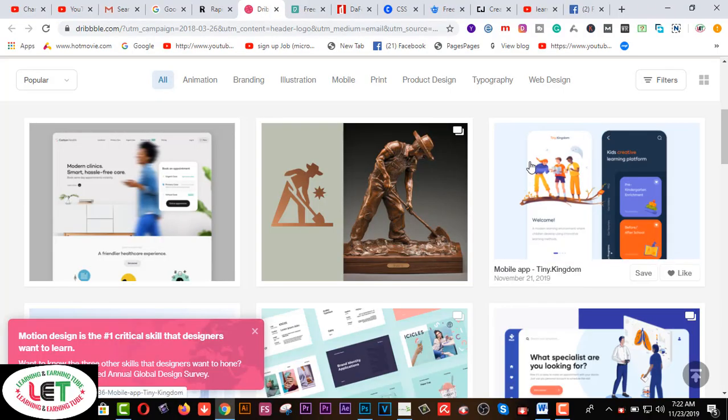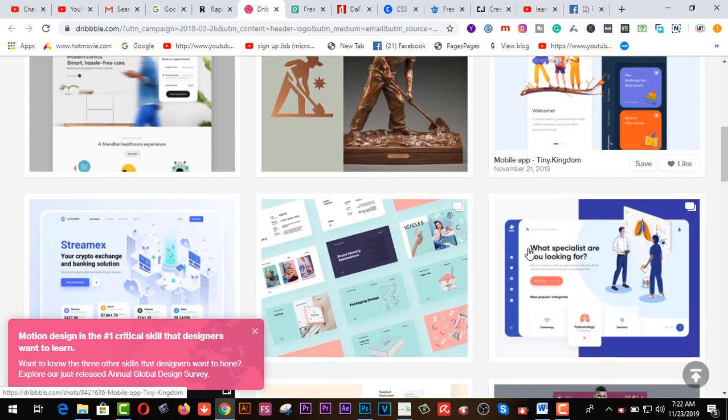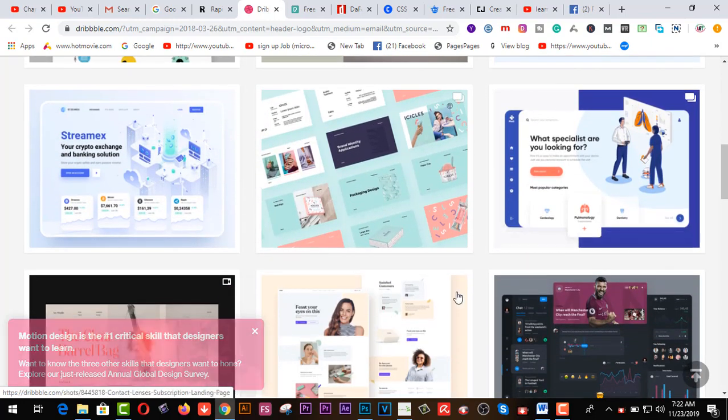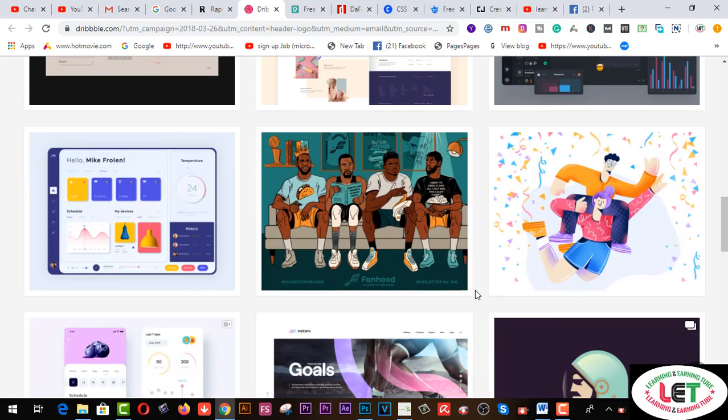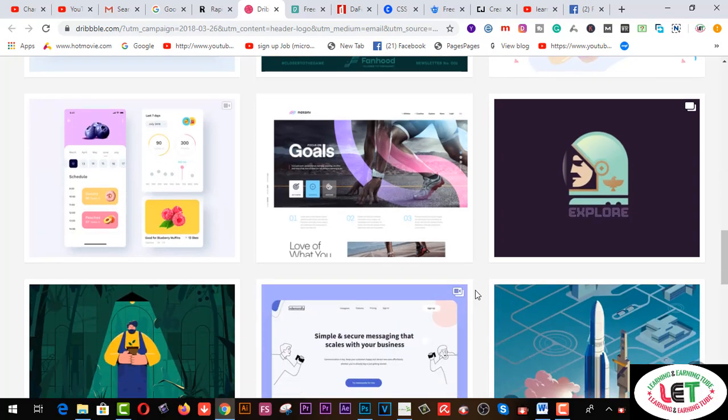Welcome back. This website is dribble.com. Dribble.com is an amazing website. By using this, you can get any types of ideas for increasing your graphic related skill. As a graphic designer, you have to follow these designs to increase your skill day by day. All types of graphic related pictures and images are available on this website.